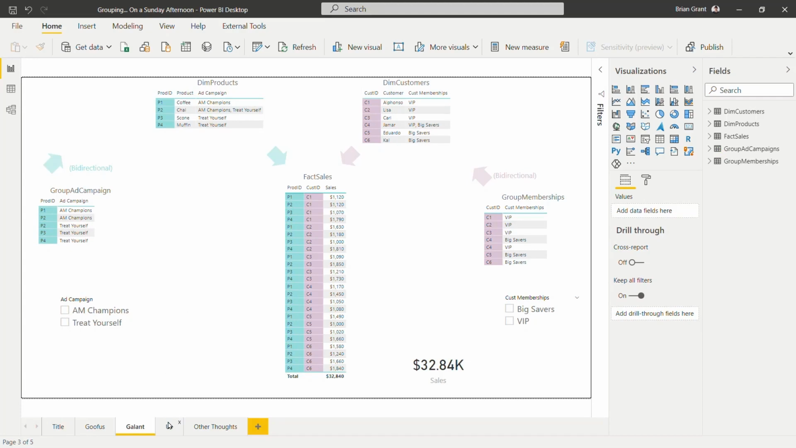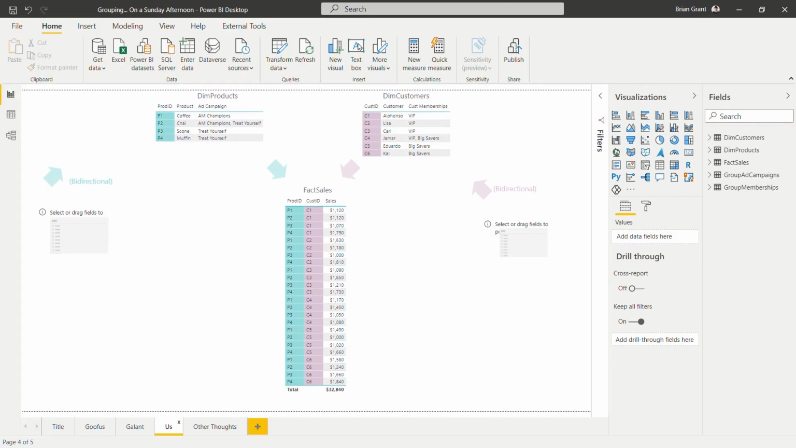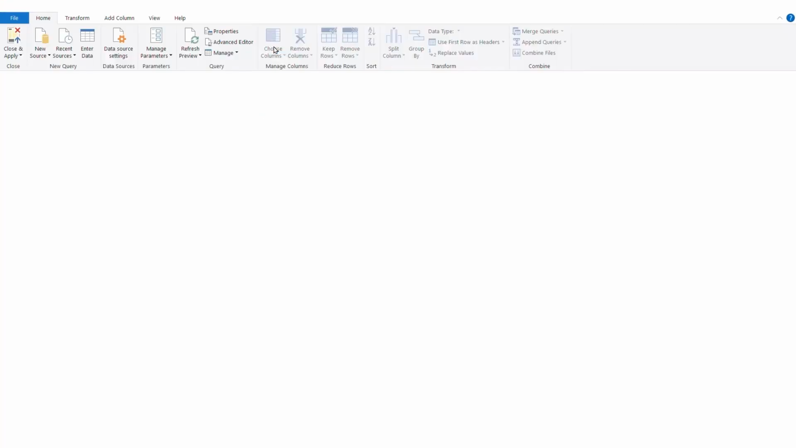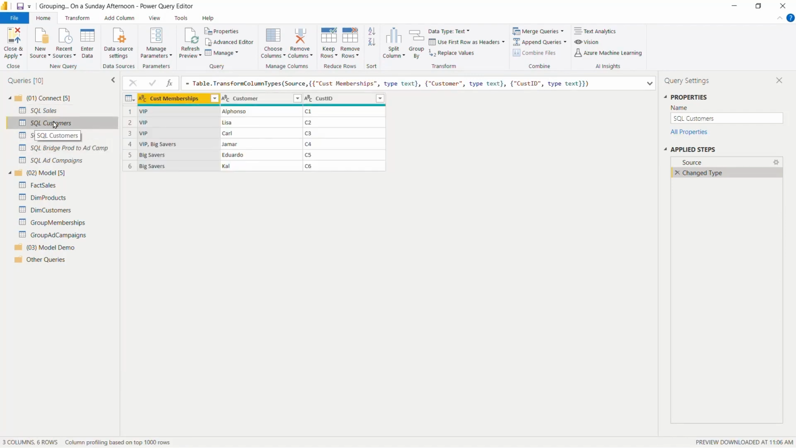So I'm going to pop over here where it's not done. And we'll see that we've got some places to drop stuff off. I'm actually going to go build those tables in Power Query. So to do that, I'm going to pop up here, and I'm going to click on Transform Data. And I'm going to show you 2 different ways you could do this, depending on how the original data is stored, right?